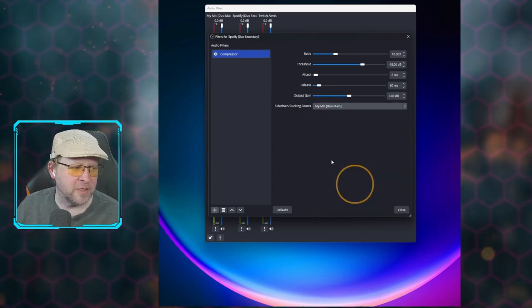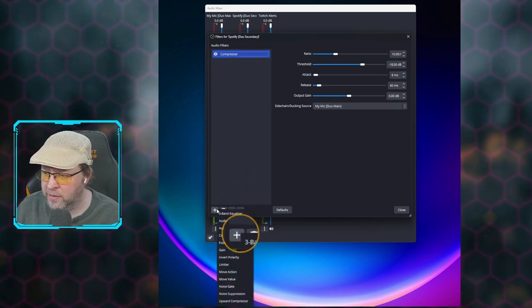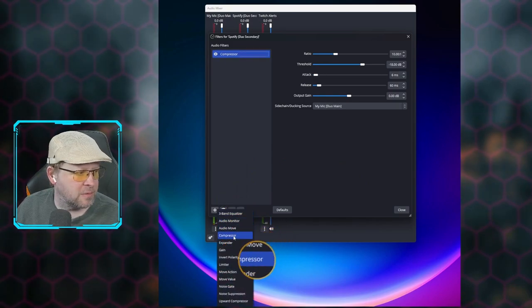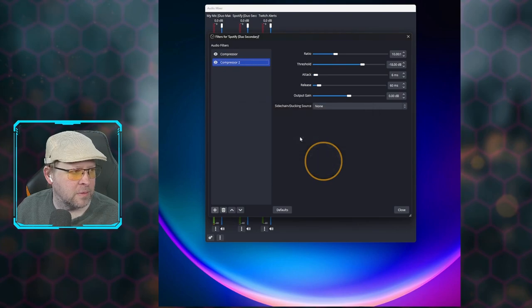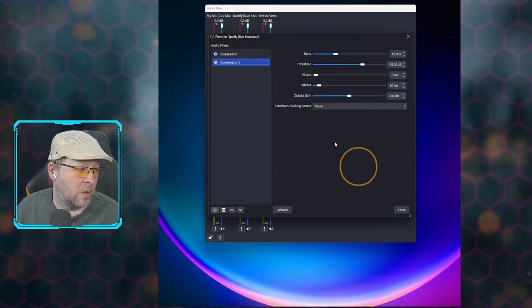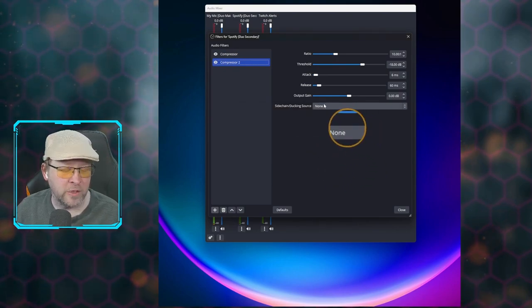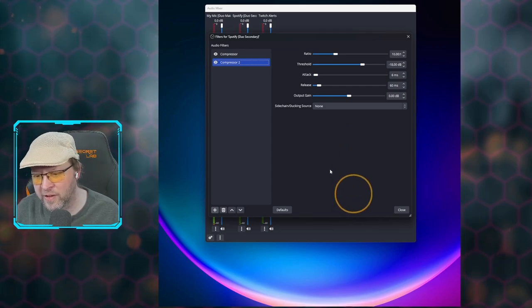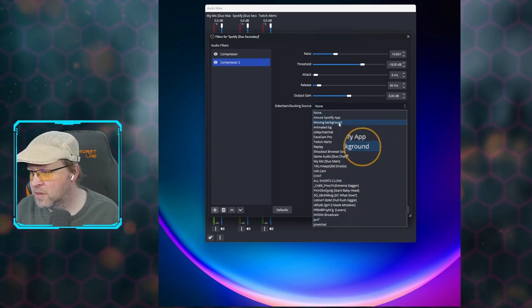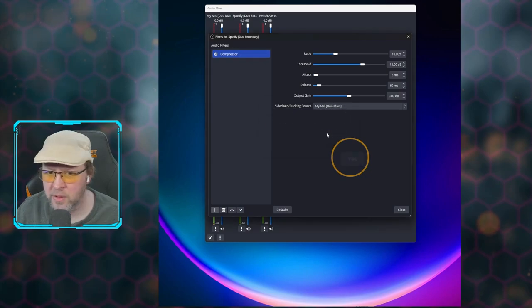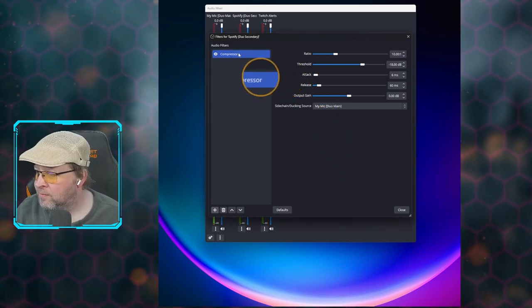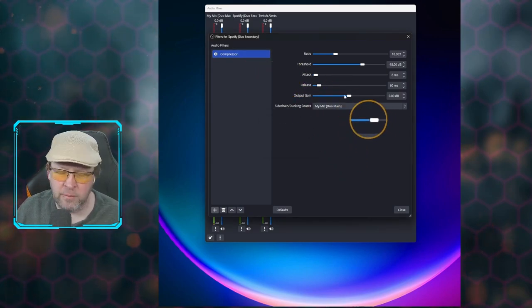If you want compressor to run normally, you just put another one in, right? And now I have compressor. Or if I want another source to also decrease this source, I can pick a different source. Let's get rid of that. Yes, I want to remove compressor two. Okay, so I've selected something. Now this comes up when I talk in my mic.